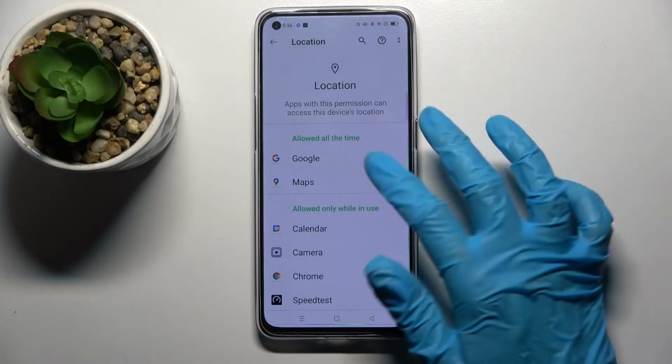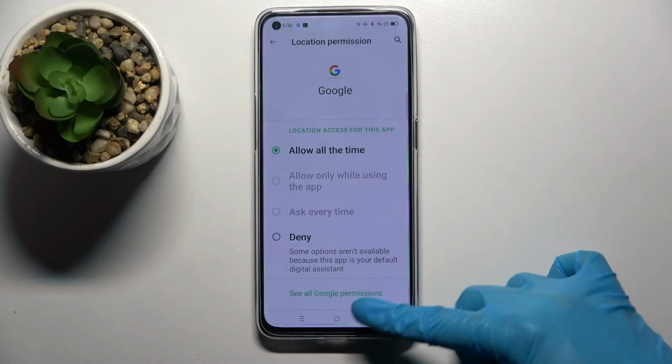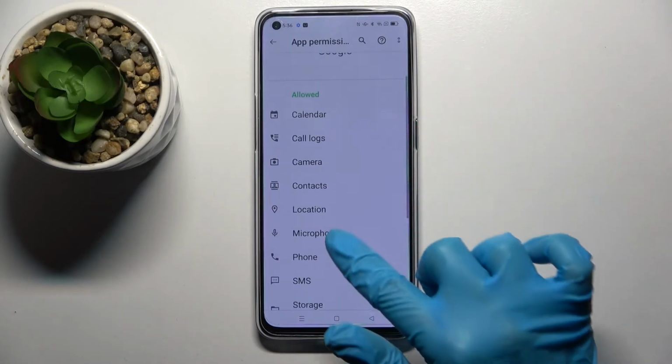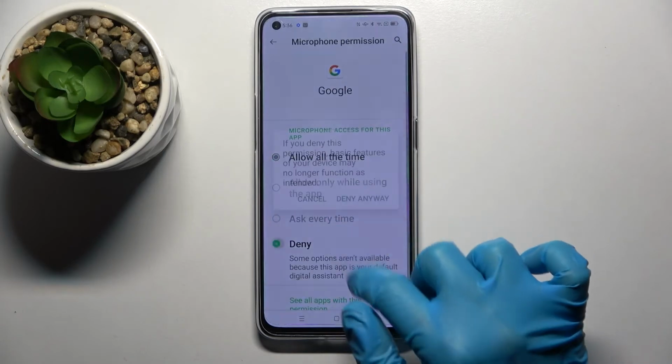But you can also click on one of your apps, select see all Google's permissions over here and manage all of those permissions for this app from here.